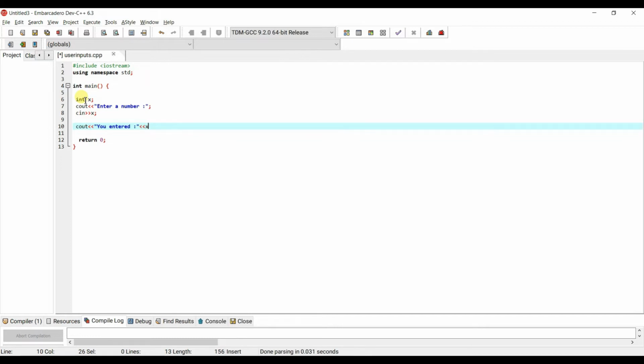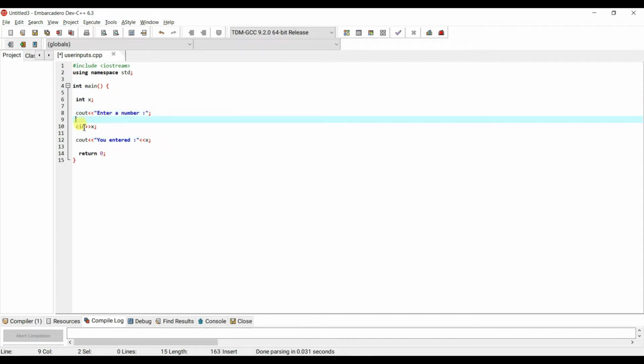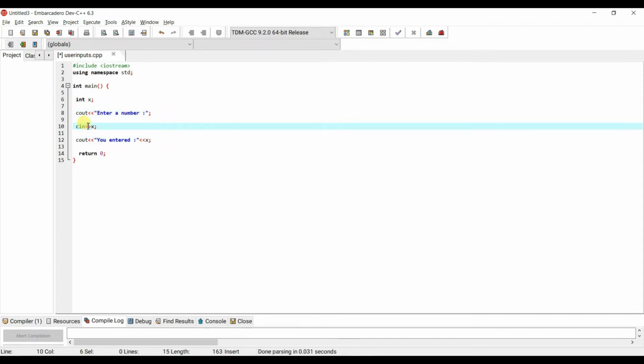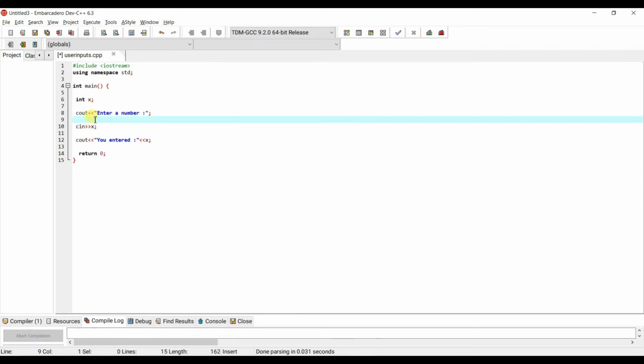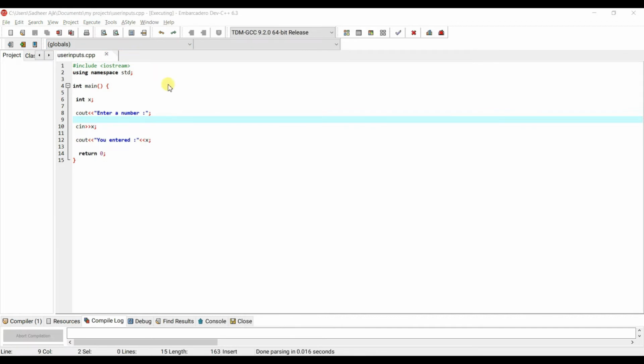This is a cout statement that will print enter a number, then cin, the extraction operator, then x. It will take an input from the user. Then in the next cout statement, you entered x, this will show what was entered in the program. Let's try. Enter a number. I will put 50 here, then you entered 50. This is the basic example of taking input from the user.